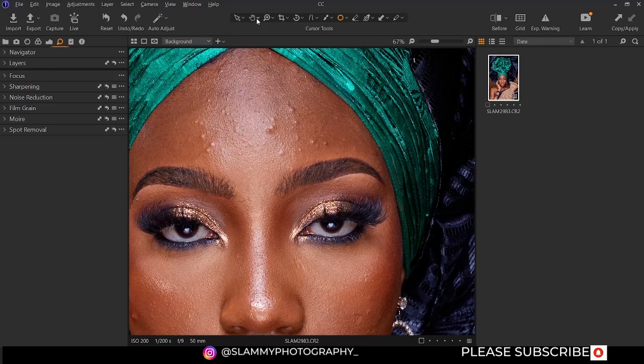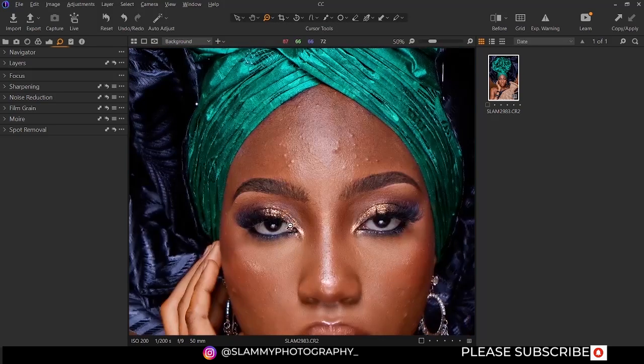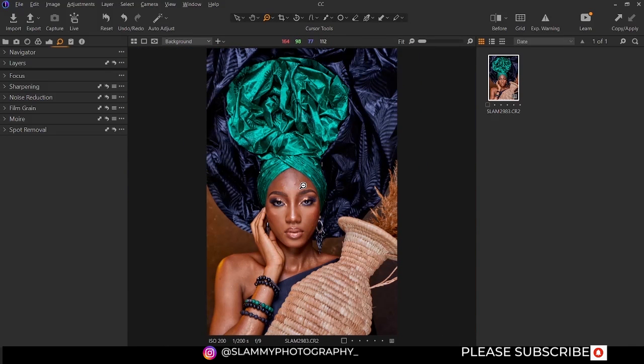So at this point, we have edited and balanced the overall image, and we are now going to move into the next section, which is selective adjustment, and that will be done in the layers. So right now we are going to cover the layers in Capture One.